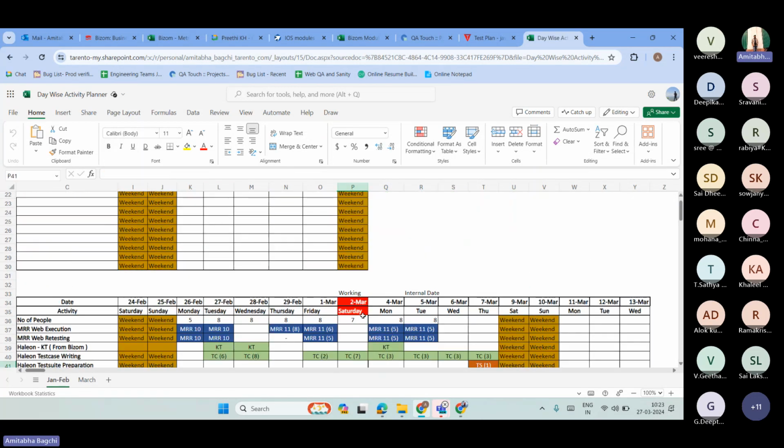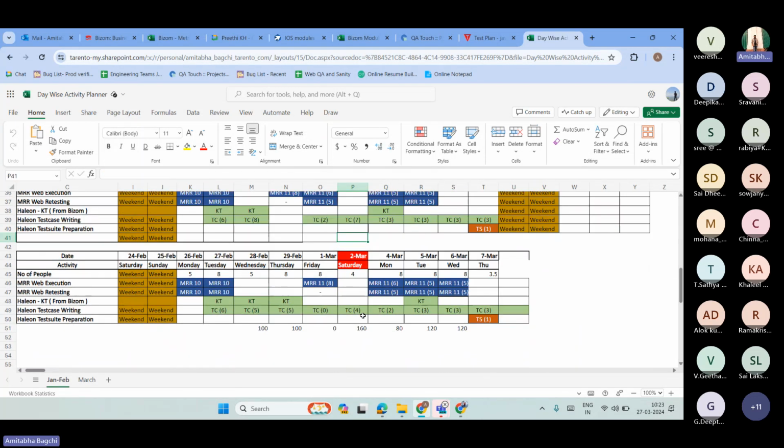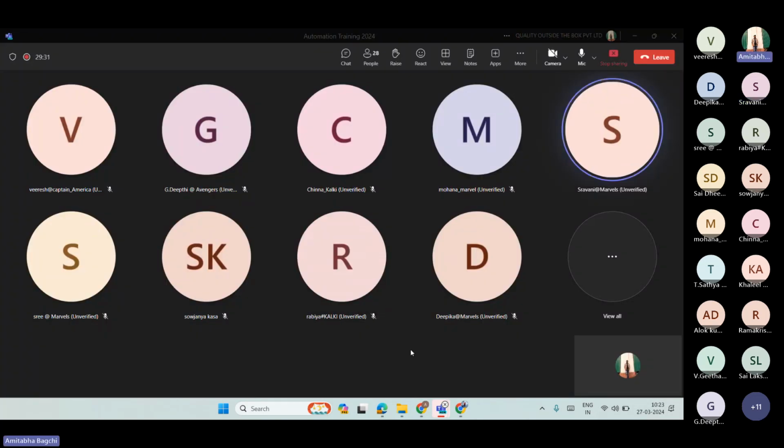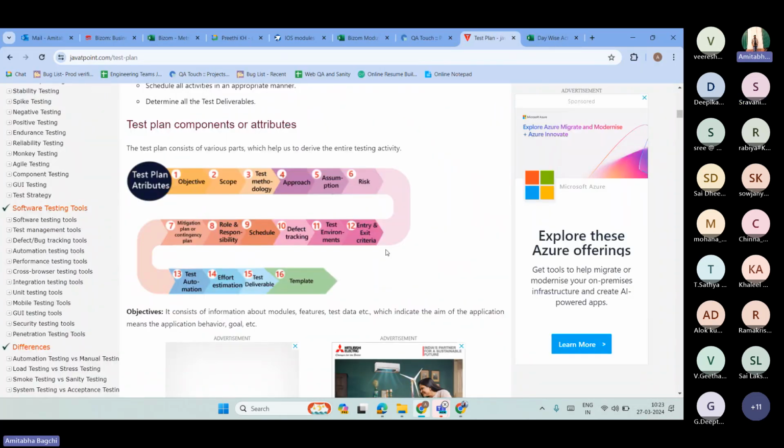See, this is important. So that's what I'm saying, this schedule is very important.